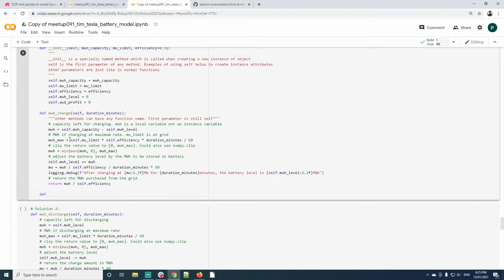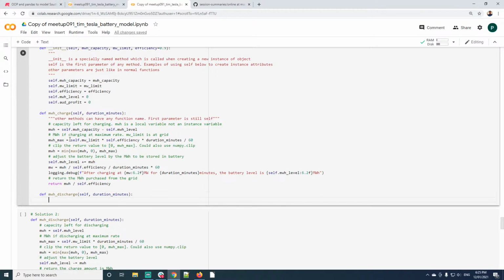We're going to create a method in this class called megawatt hours discharge. It's going to be in the class, so we'll start off with self so that we can call it on instance objects of the class. And we'll use the same parameter, duration minutes, and then a colon to say we're starting a function. And then you see it automatically indents after we put a colon at the end of the line, indenting 4 spaces.